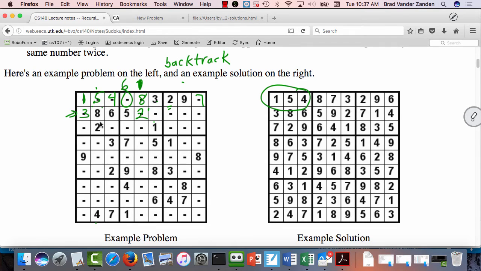And so we continue with 5, which doesn't work. 6 doesn't work. I think 7 would work. But you get the gist of it, okay? I'm not going to belabor it. The idea is we keep going until we either can get a solution or we backtrack to the previous value.